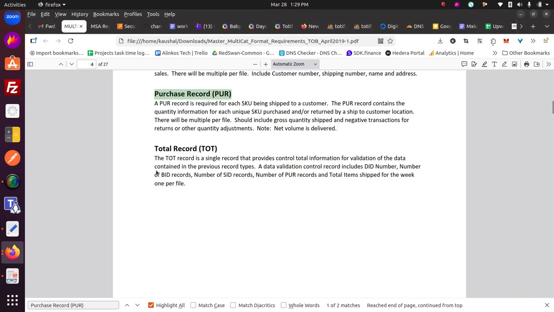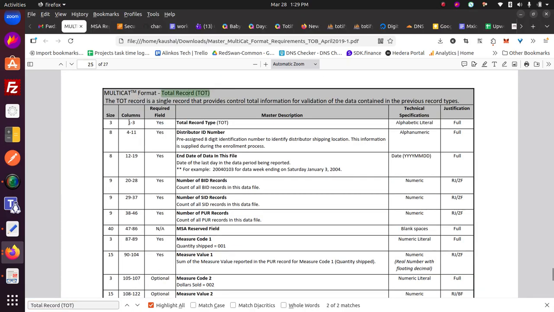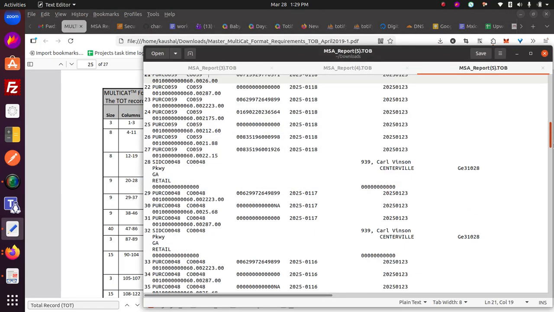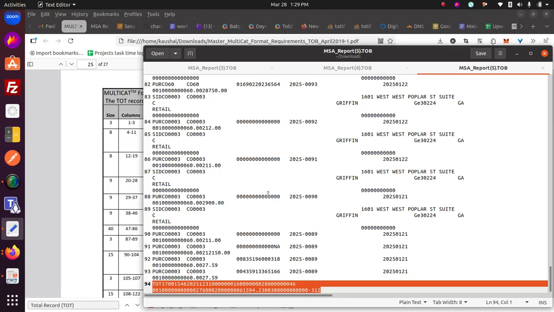Now let's move on to the last section, which is the total record. They say the same thing here, that the first 3 characters will be TOT and then the distributor ID number. Let's check. Here you can see TOT and then the distributor ID number. So this section is also perfect.